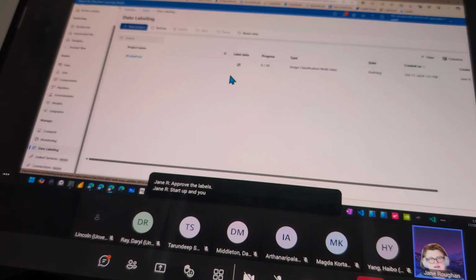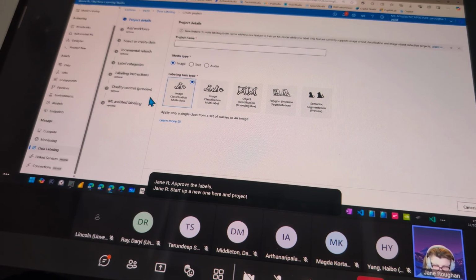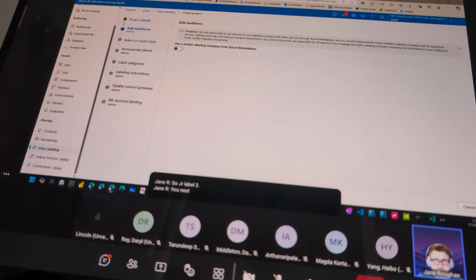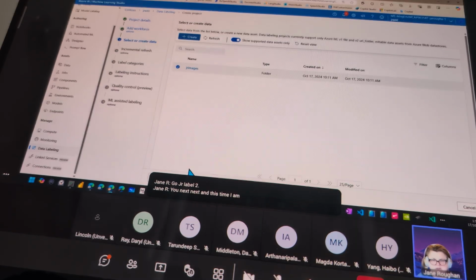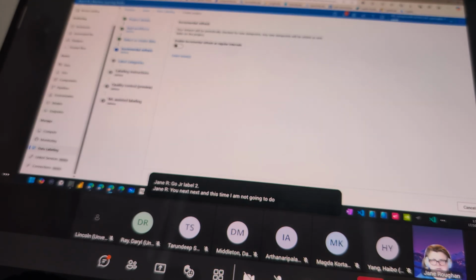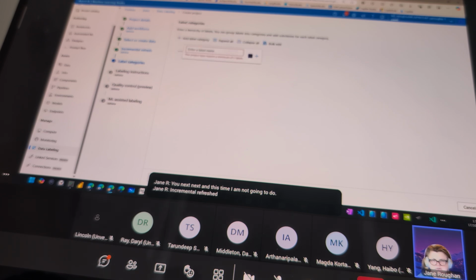Let's start up a new one here. And project. One more go. JR label 2. Next. And this time I am not going to do incremental refresh, definitely not.